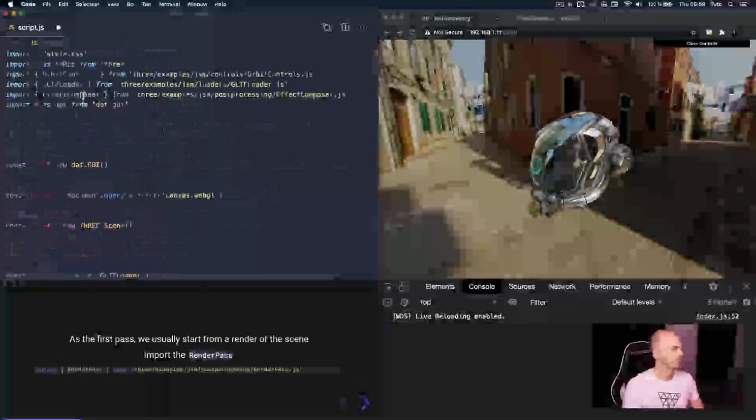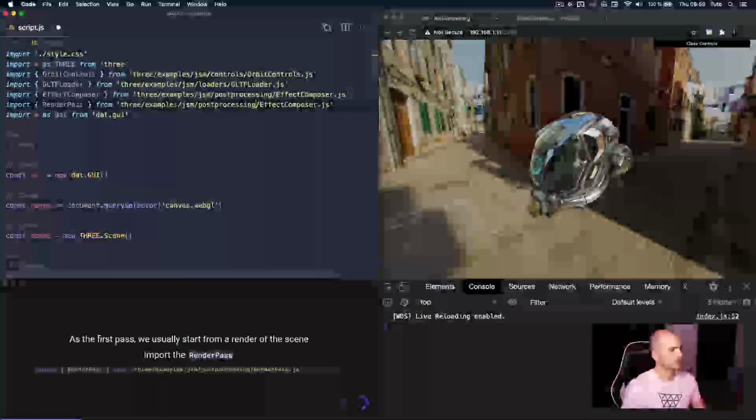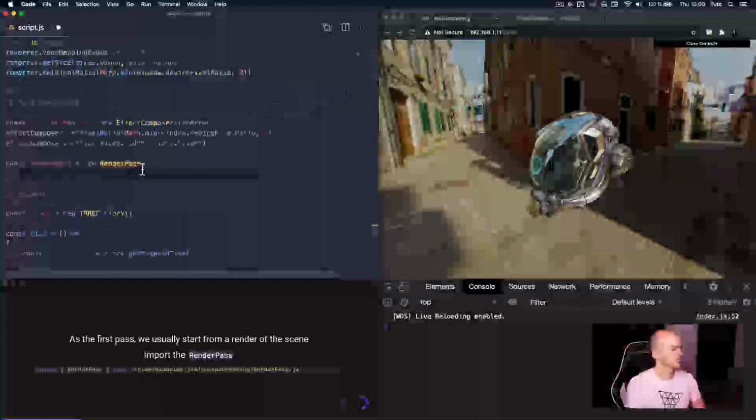I'll just skip to the next part. So it's RenderPass. It was just a few slides ago. Three examples, GSM post-processing, and the name is RenderPass. All right, no surprise, it's exactly the same path, but a different class. Then we instantiate it.